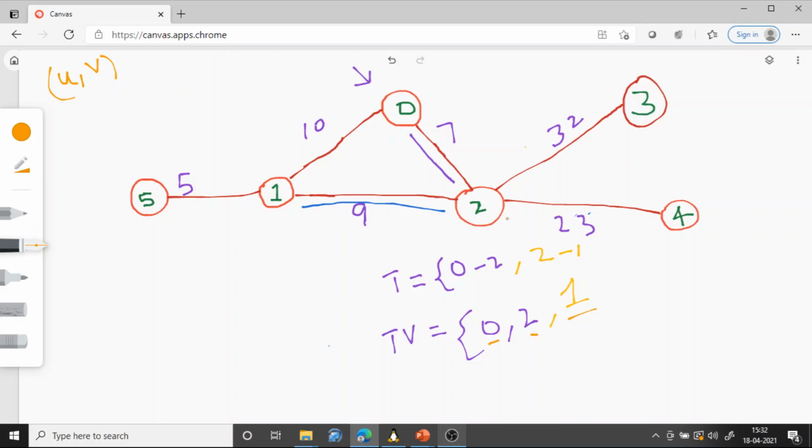From 2, if you see, 2 to 3 is not visited. This is one option. 2 is visited, 3 is not visited. u should be visited, v should not be visited. 2 to 4, 2 is visited, 4 is not visited, so this is one option. Similarly, from 1, 1 is visited, 0 is also visited, so we cannot take this. 1 is visited, 2 is also visited, we cannot take this. 1 is visited, 5 is not visited, we can take this. So these are the three options.